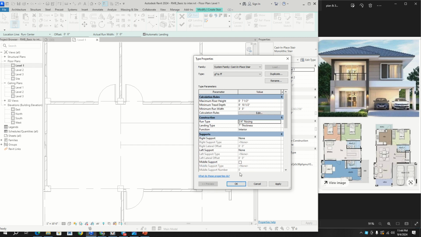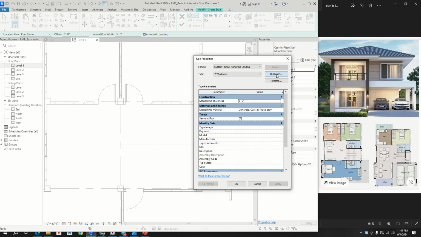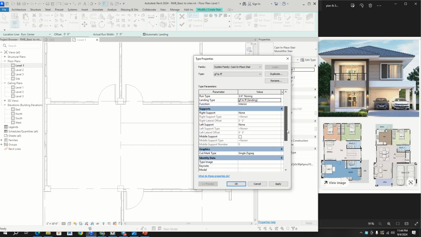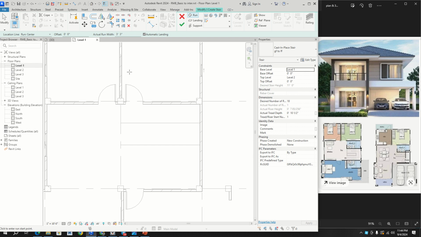Okay, let's go and see the landing type. Let's edit that and duplicate. So how do we say GF to FF? Let's say landing. Is it allowed to have? Okay. So thickness, I want only 5 inches, same as run. Okay. So support none. Okay, that's fine. So I want to handle my stairs from the, let's choose left, and that's wrong, so let's choose right.